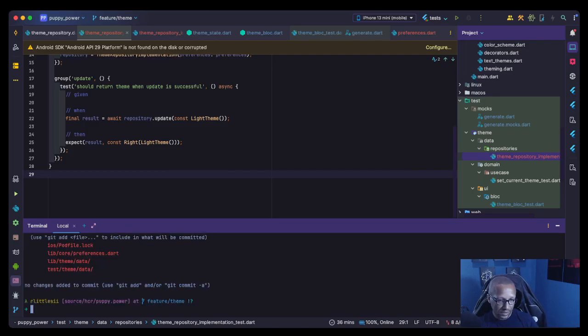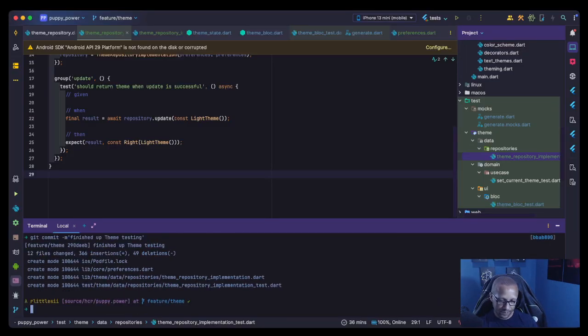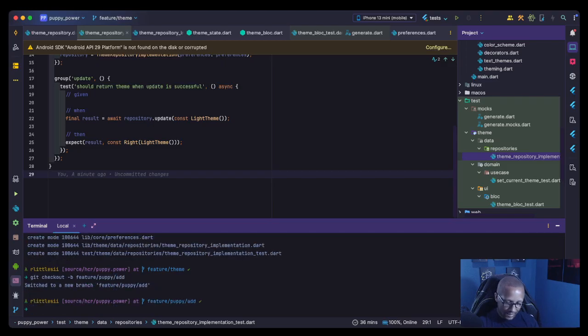Git status. What are the podlock files for the preferences? So git add, finished up theme testing. All right. So now I would likely create a pull request, but I'm just going to do a git checkout -b feature/puppy/add. Yeah, that sounds about right.